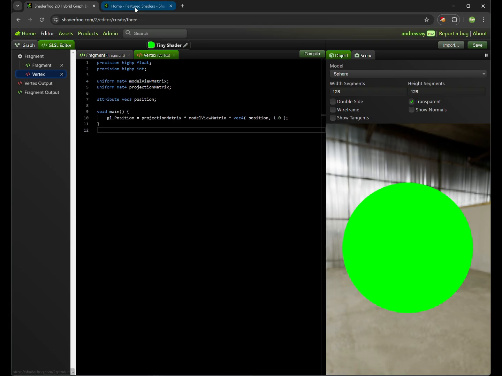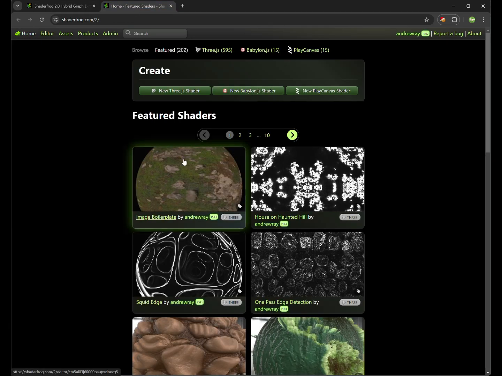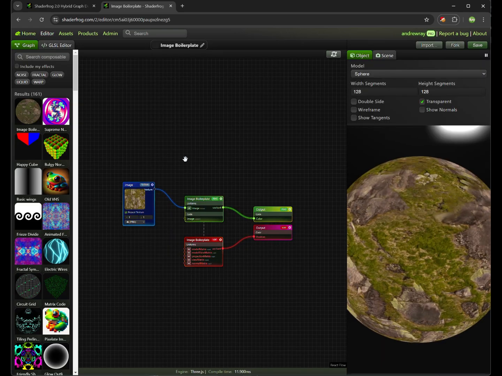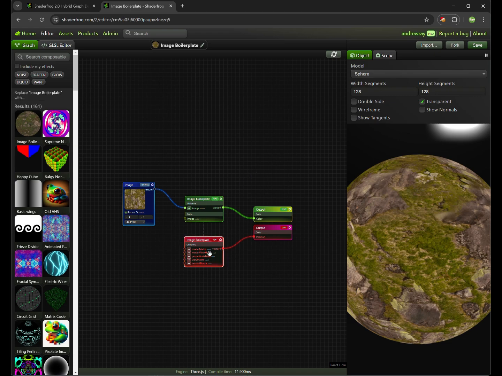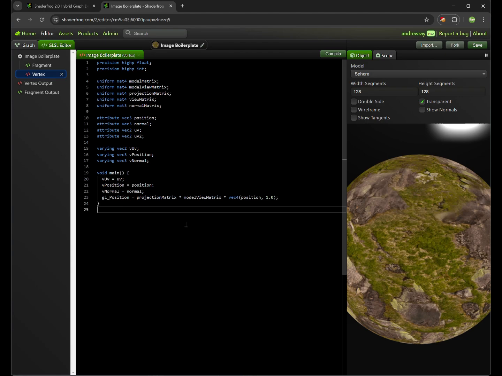There are many examples that you can look at on the homepage. One that's going to be useful for us to look at is this image boilerplate node here as a shader. So I'm going to go look at this source code. I'm going to go grab it and copy it into our shader, and you can do the same.